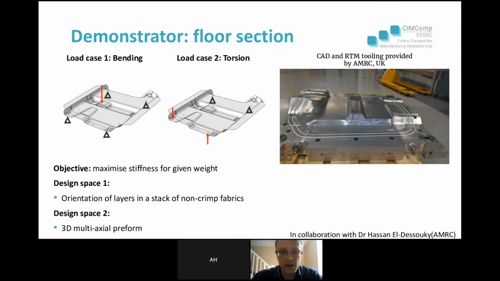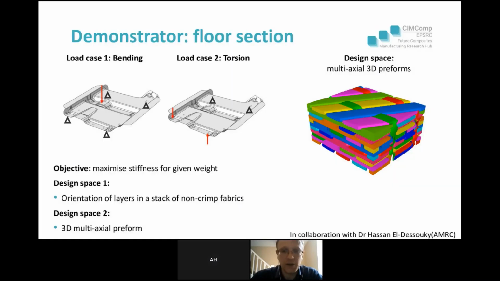One is a layout consisting of conventional non-crimped fabrics, used in the automotive industry a lot. And the second design space is multi-axial 3D preforms, something like this, where each layer of yarns can have any orientation, not necessarily 0-90. And on top of that, we have a through-thickness binder, which can have different weaving patterns.